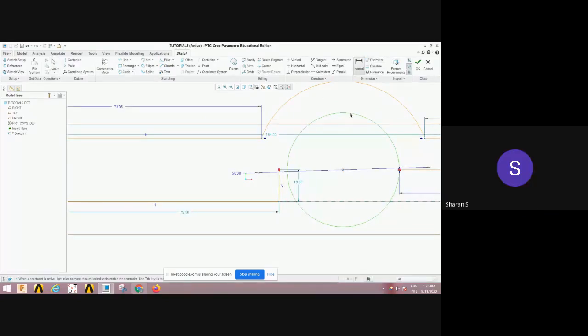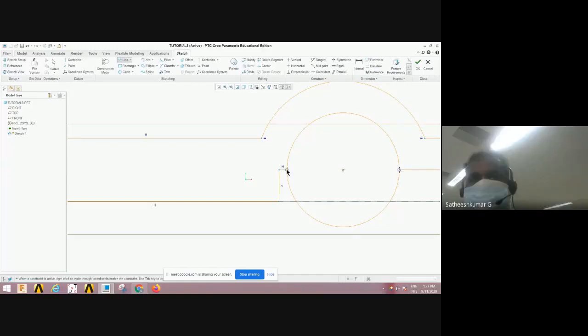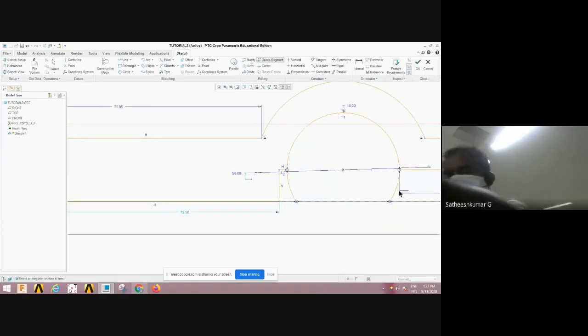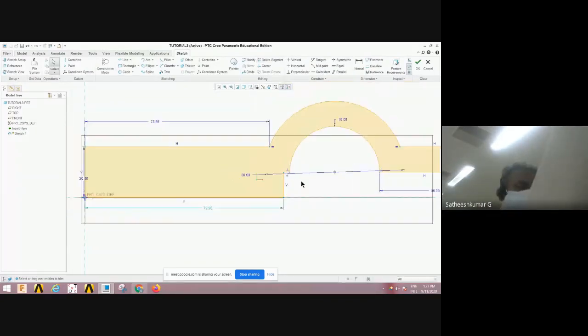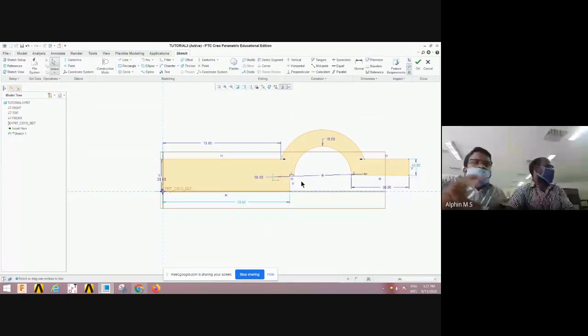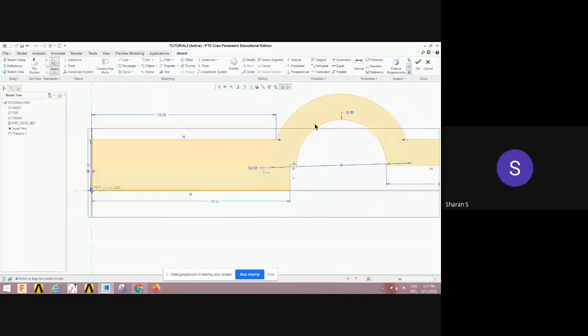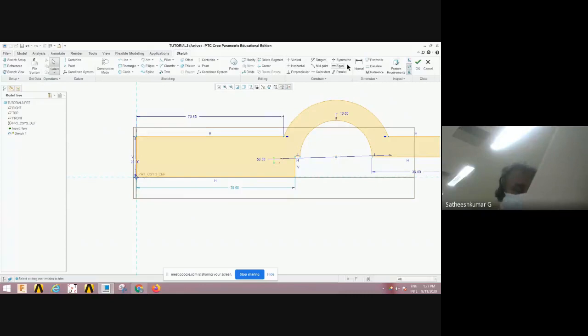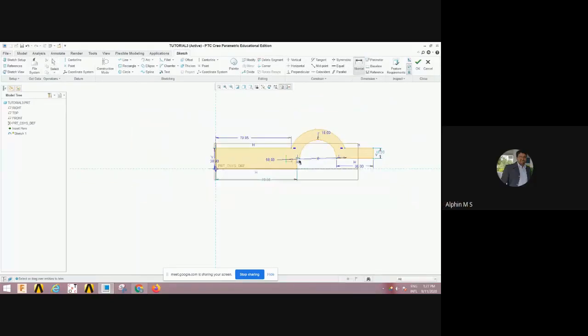Sir, if you do this, it might not join with the points, and it might be difficult to extrude later. So you can just undo and change the dimension of the circle alone. I think that's what he's trying to do. So now the points look proper. Yeah, okay, sir. We are forming a surface.